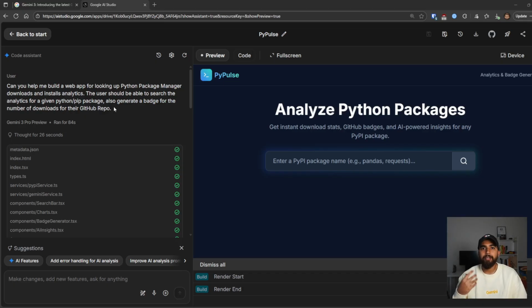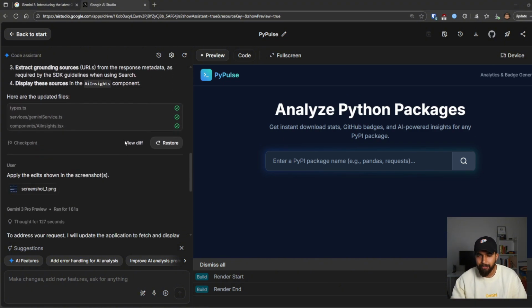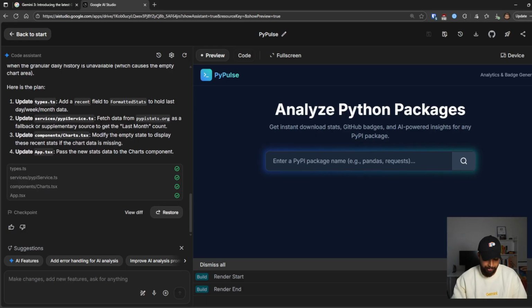But I wanted to try giving it an ambiguous prompt and see how far it can get, which is pretty good. I just want to see cool graphs if it can fetch those data points. So let's try it out. As you can see, it reloaded.